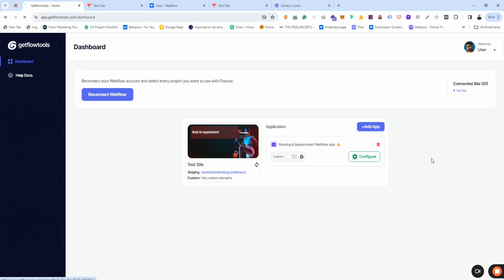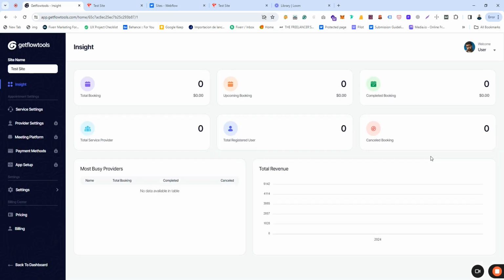Click the configure button. Now you can see your site inside screen. You will get all the information of your website, like total booking, upcoming booking, and all the statistics and data in here. At the very first, for a booking and appointment form, we have to complete these settings first. There are 5 steps in total, so we have to complete them one by one. The first step is service settings. Click service settings.